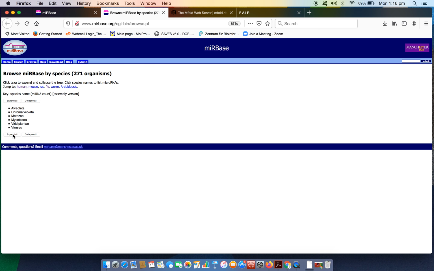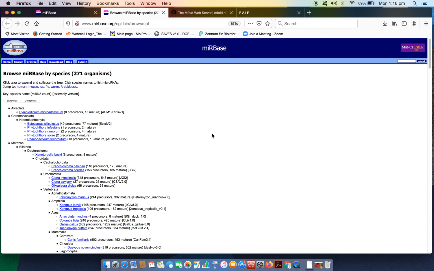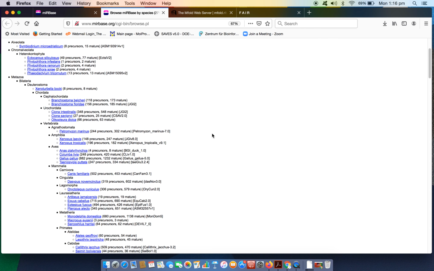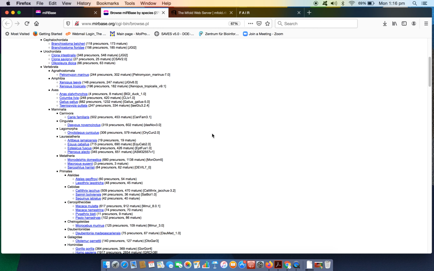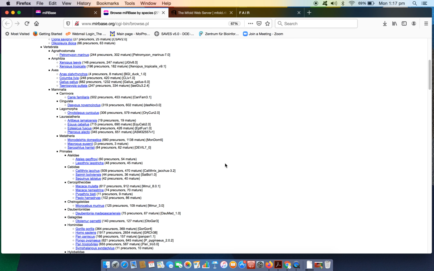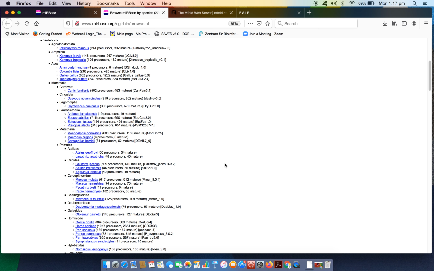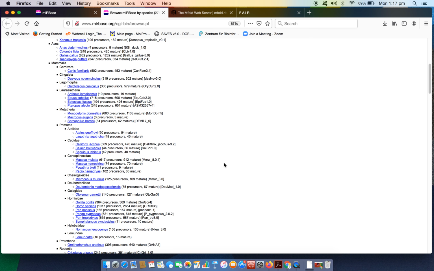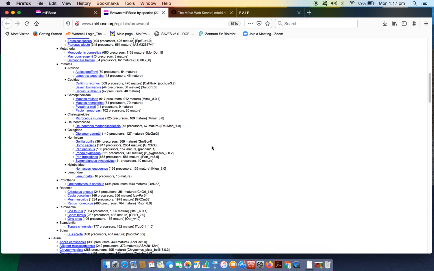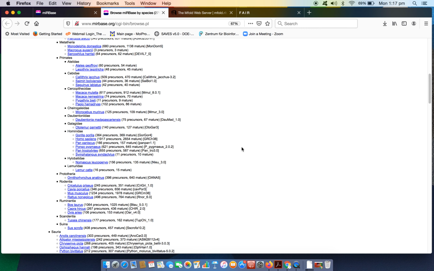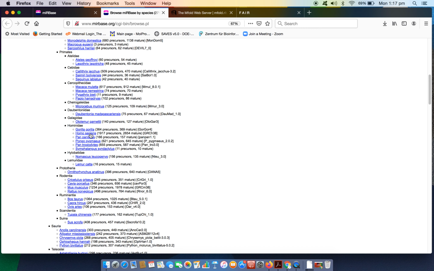If I click on expand all, you will find that all the organisms that are currently there in the miRBase database are displayed, along with the number of precursors and the number of mature sequences corresponding to each organism. As I said, I will be working with a Homo sapiens sequence for this demonstration, so I'll browse down and find the entry for Homo sapiens.